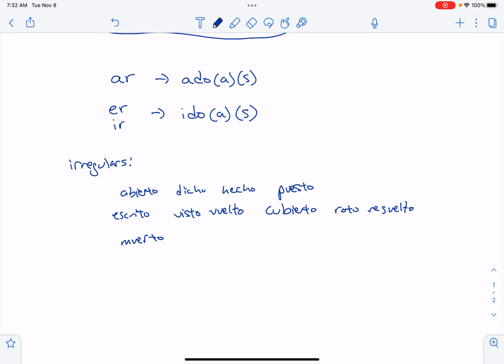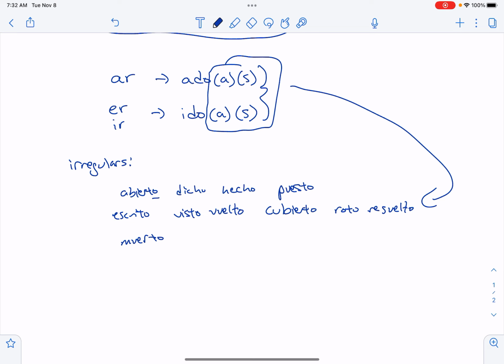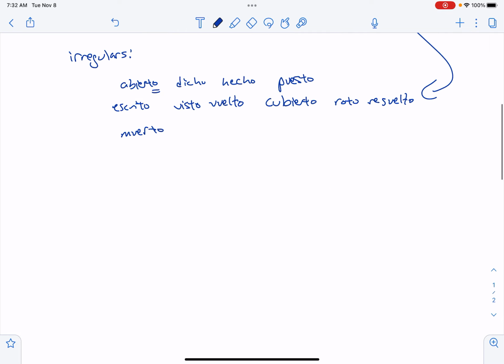So I know you already know the irregular participles. These also can change by gender and number. So you can change any of these, like abierto, abierta, abiertos, abiertas. And then today's lesson is mostly about using these past participles as adjectives. So it's really important to pay attention to the gender of whatever you're describing.